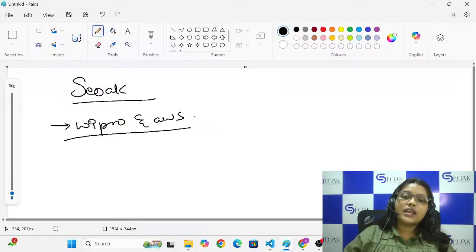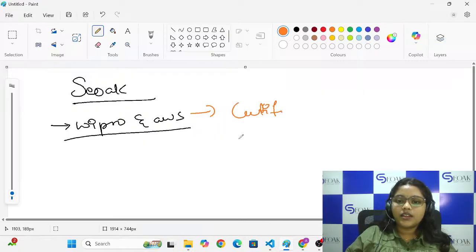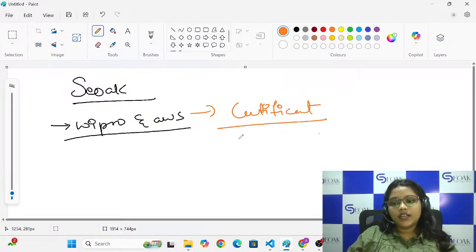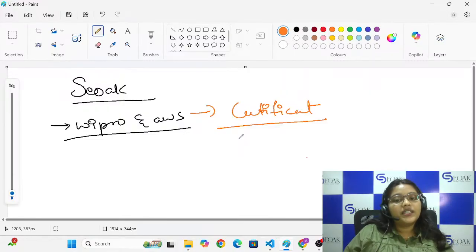So the first advantage that you are going to get is your certification, which gives high weightage to your resume. All students need this. They need a high-weightage certification. If you don't get this, even if you are done with any of the courses, there is no use. So this is a main advantage here.